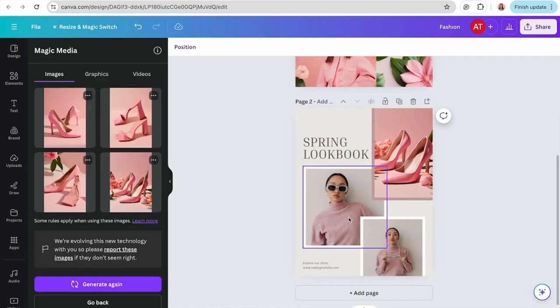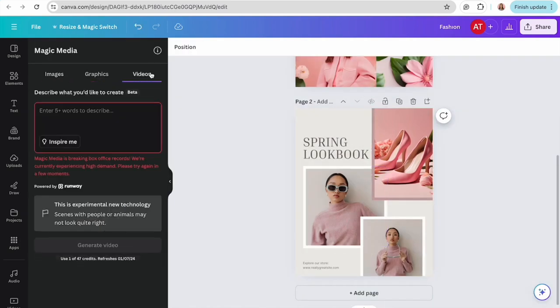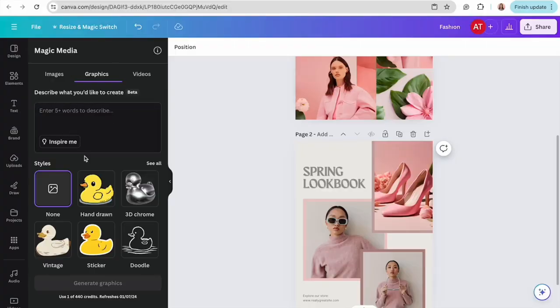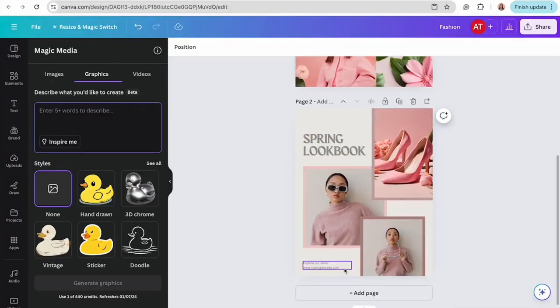In the middle, I'm thinking maybe I can add a video. To do that, I am going to the video section. I'm going to be saying create a video of high heel shoe, and I'm going to click on generate video. In the meantime, you can go to graphics, and here maybe you can search for elements that you can incorporate to your Instagram post.